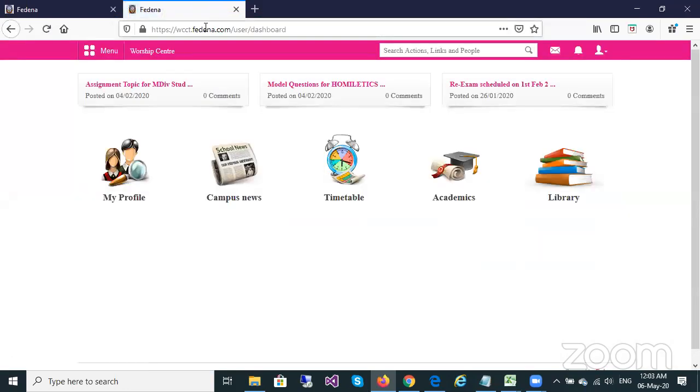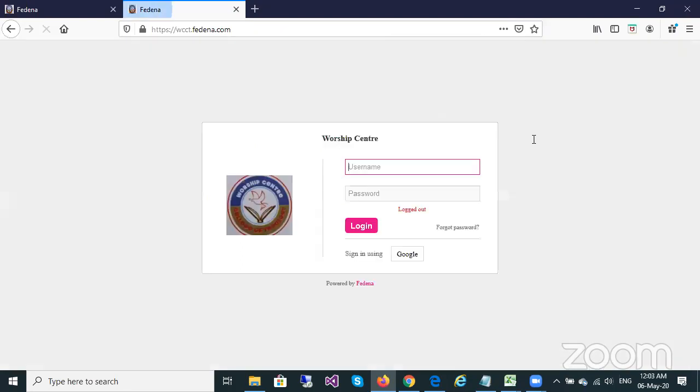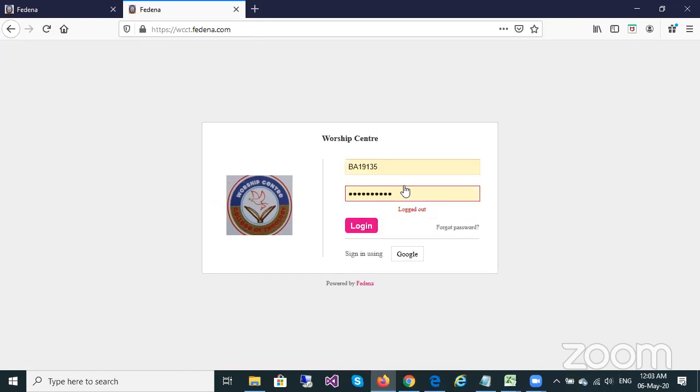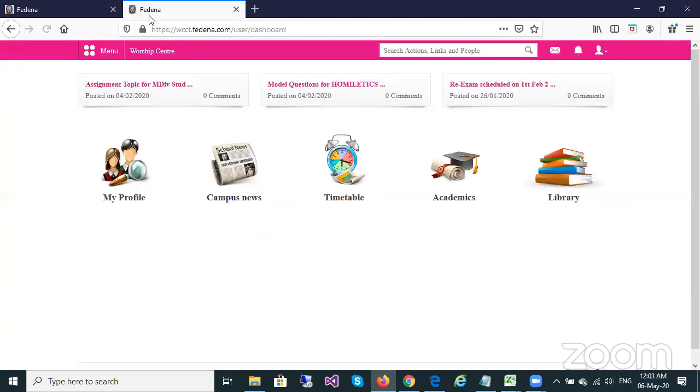Your account will usually be shared with you beforehand, so your account credentials have to be entered. For demo purposes, I'm using a dummy student account for display. So this is your dashboard where you are logging in to the Fedena application.